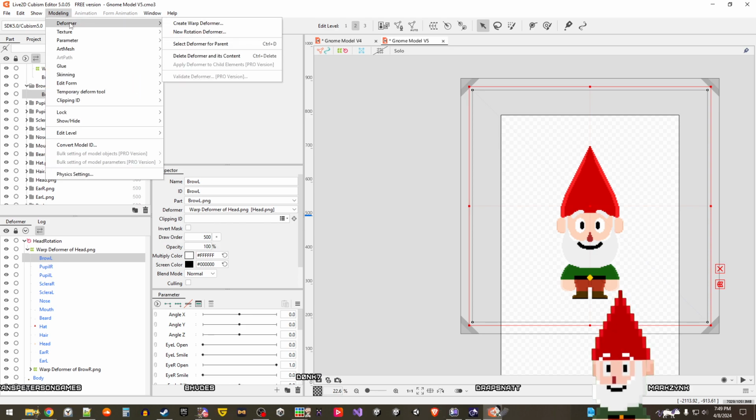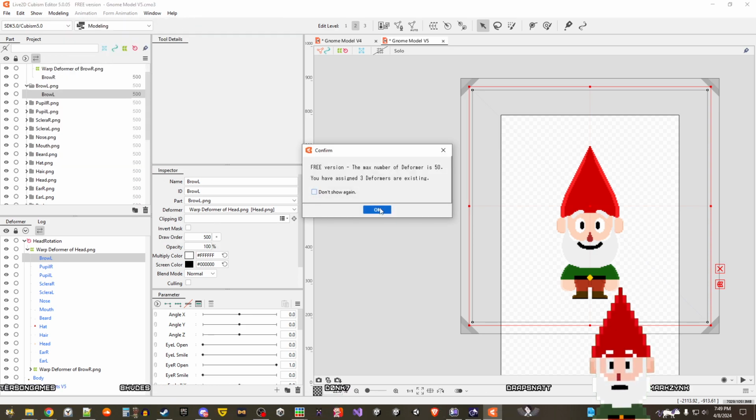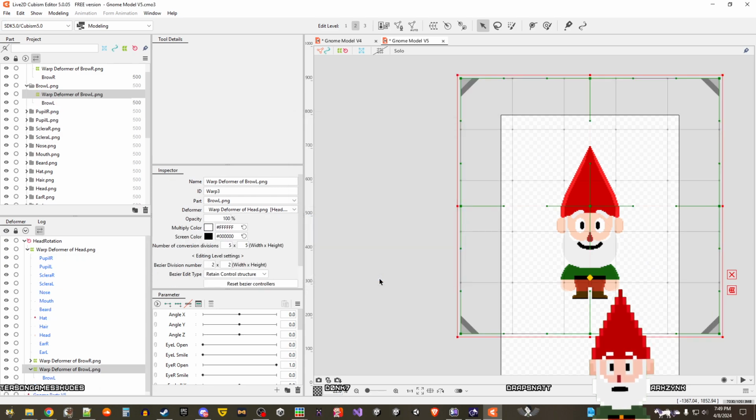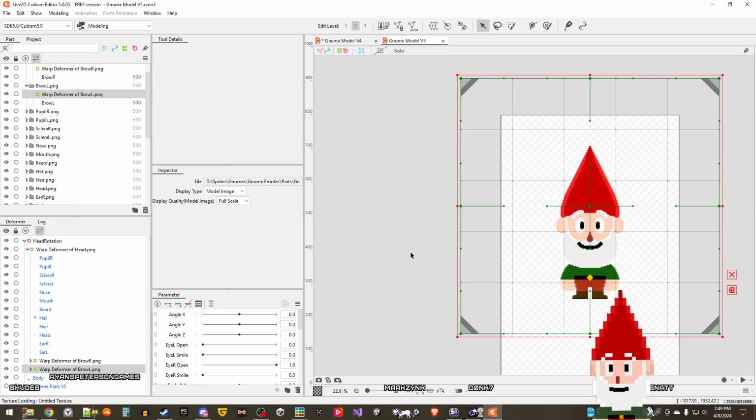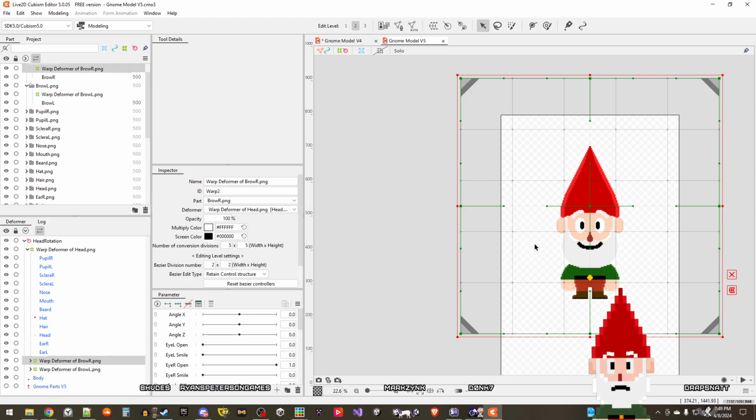So now do a warp deformer. Well, you only let me add 30 parts, and if I add deformers for all 30 parts and a couple of rotations, I'll be under the 50 deformers for the free version.